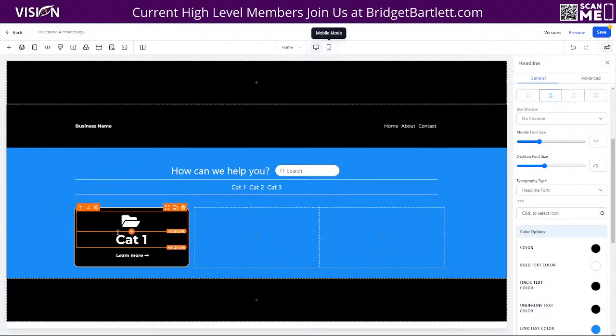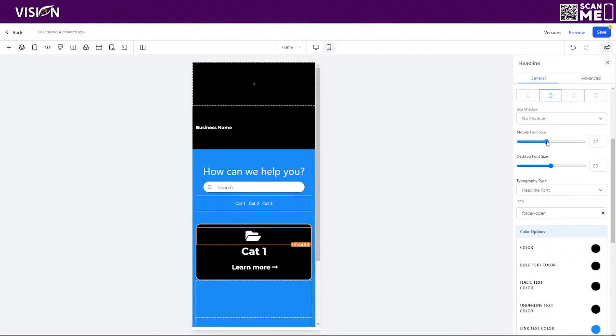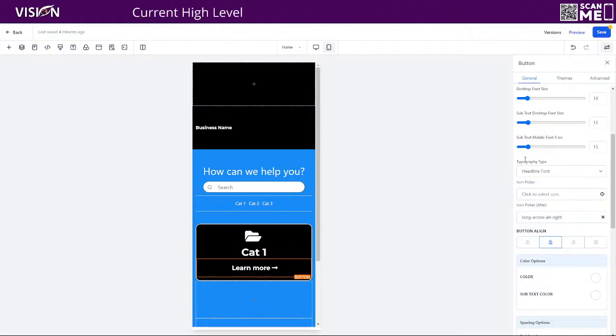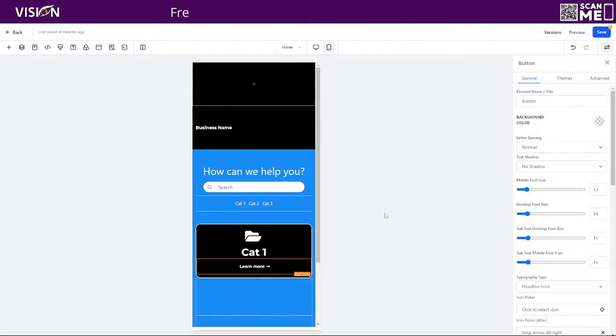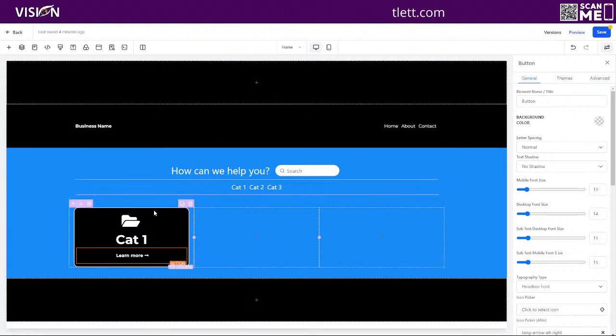Okay, so what I want to do before I start duplicating is I want to check out the mobile view. Okay, so not too bad, but I think this needs to be a little bit larger. So we'll say 45. This looks good, so we'll keep that as is. This is a little bit too large, so I'm going to go up here to mobile font size, make that a little bit smaller. Okay, so I like what that looks like on desktop and mobile. So now what I need to do is just duplicate this twice.